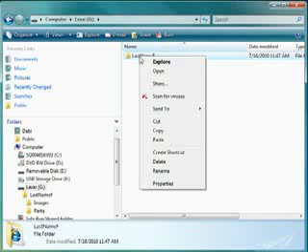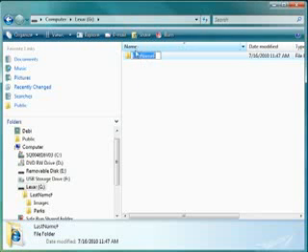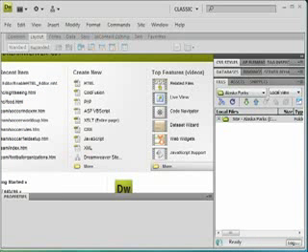So right now I'm just going to right click on this and do rename, and I'm going to change this to lowercase. That's the way it's supposed to be. Now I'm going to open up Dreamweaver.